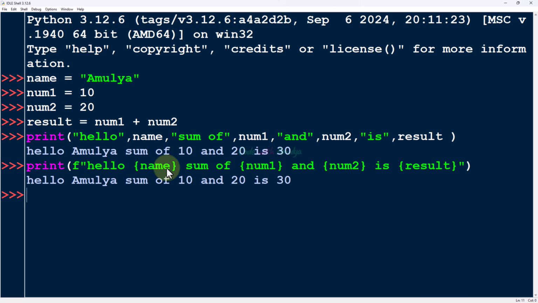And here, with the values, you can use format specifiers also. We'll talk about format specifiers in the next class. Okay, so this is about the f-string, one of the ways to format strings in Python. And the next method to format a string is using the format method.